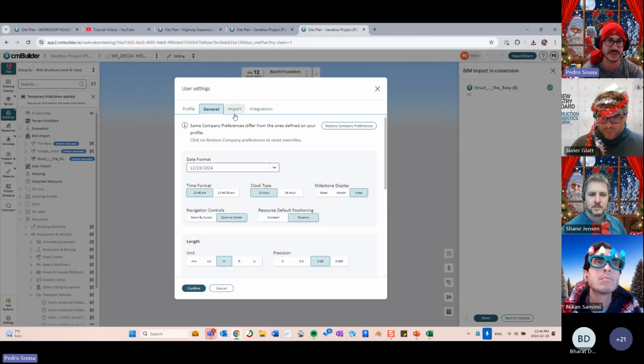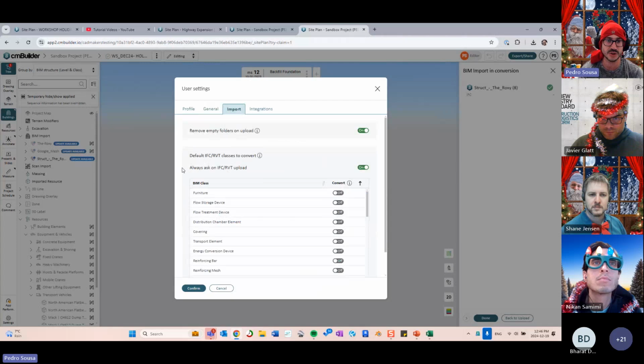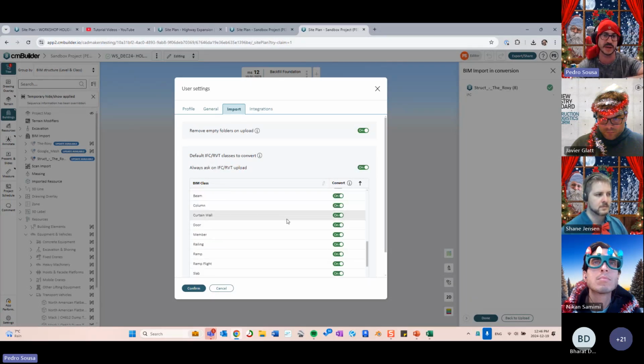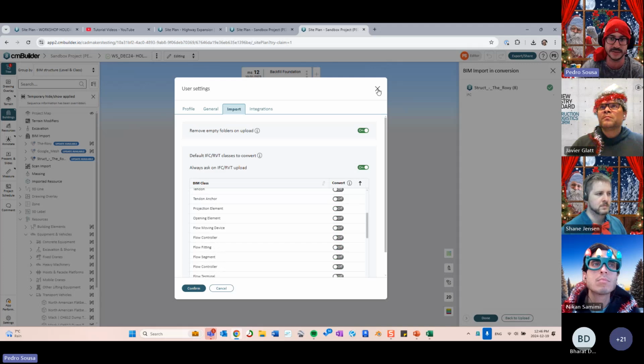If you go into user settings and click on import, you should turn this on to always ask on IFC or RVT upload, right? Because then you'll be able to filter these, or you can set up your own preset and turn this off over here. Okay.